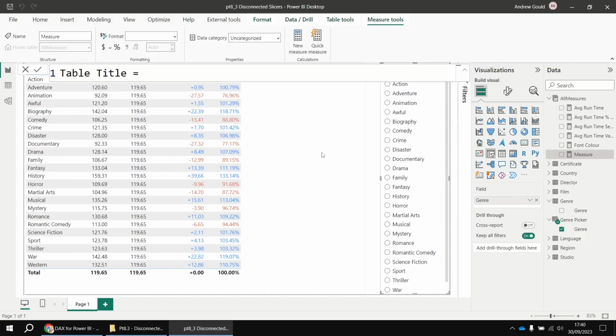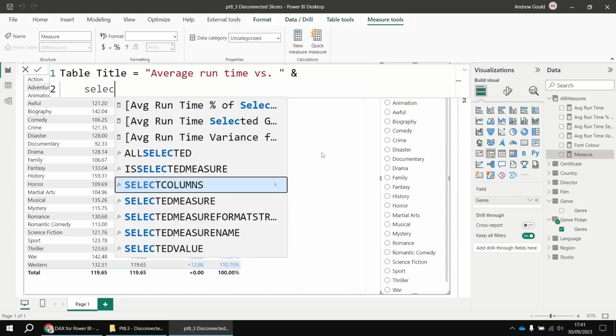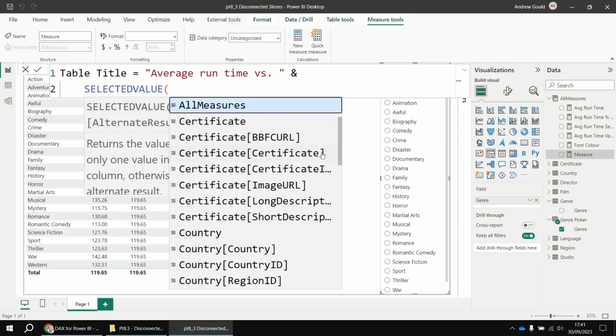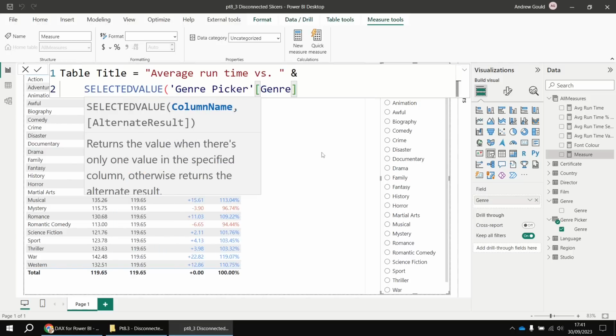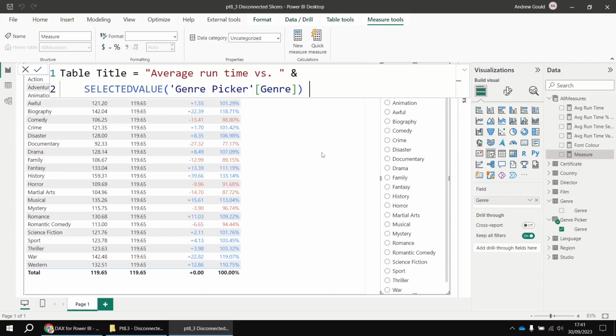And I'm going to simply concatenate the text "Average runtime versus", and then I just want the value of my selected genre picker genre column. So I'm going to say ampersand and then maybe throw a new line and say SELECTEDVALUE genre picker genre. Maybe I'll add a little bit of extra text to the end of that. So I'll concatenate that with the text "movies", close the double quotes and then hit enter.